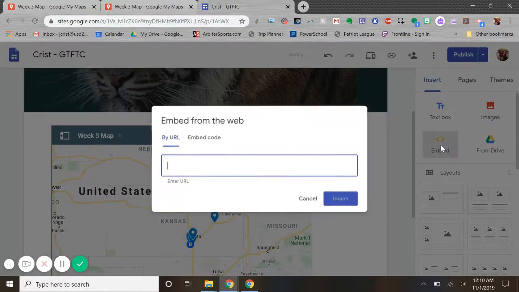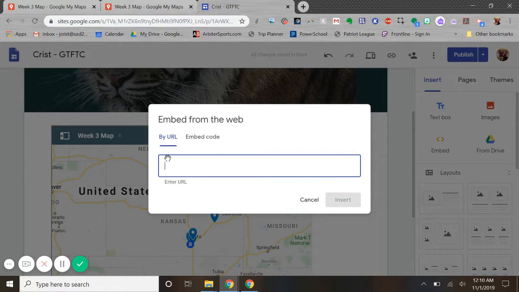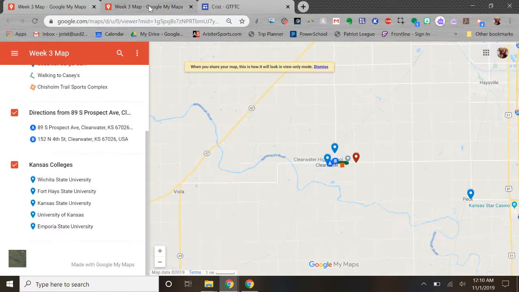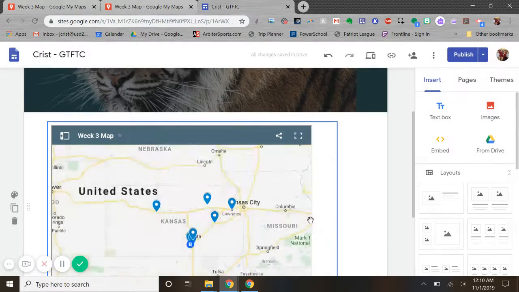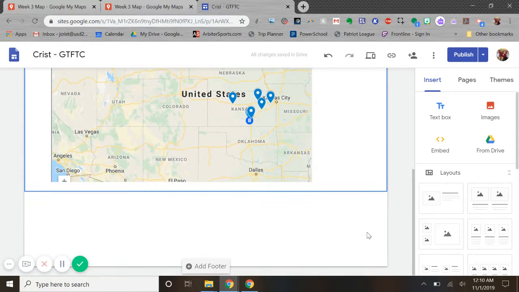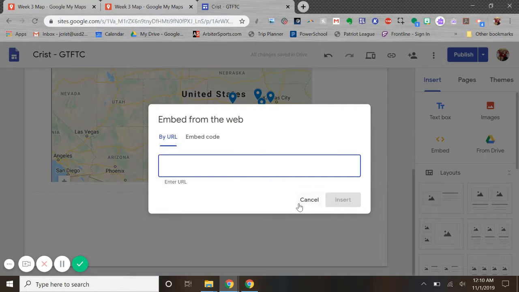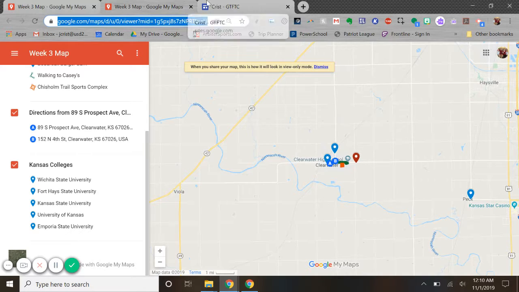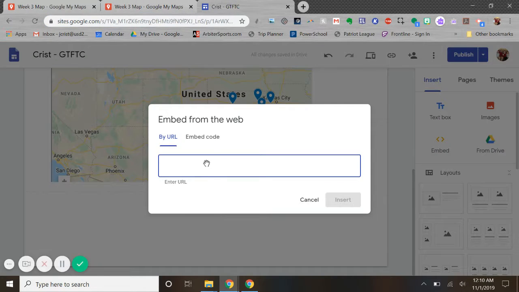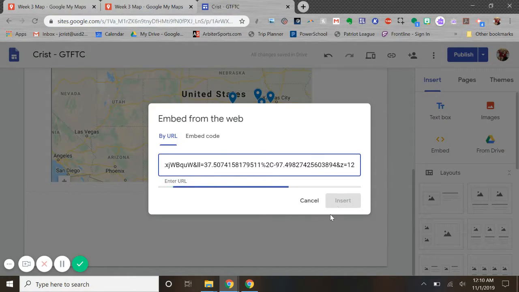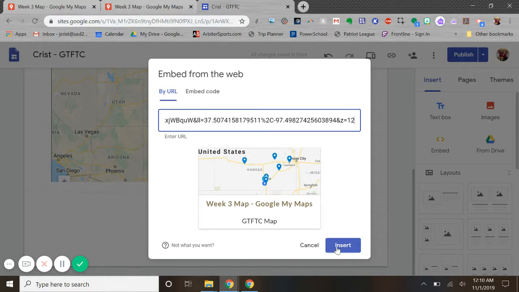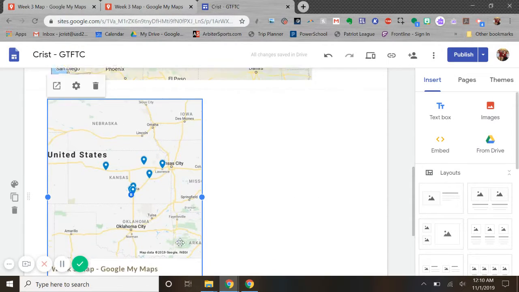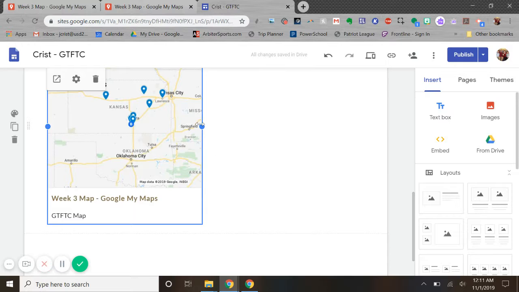When it's time to embed, I can also embed by URL, and you're going to get that URL from the preview window here. So let's say I want to do another one just so you can see. We'll come down here and do another embed. I'll come up here. I can get the URL code from my preview window, and I can insert it that way as well.